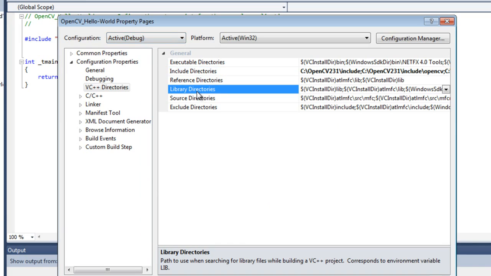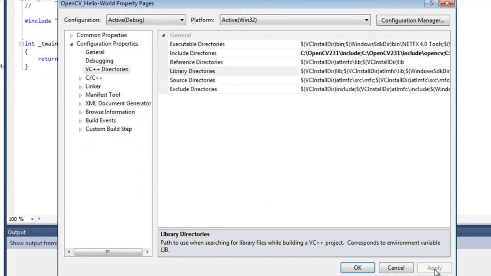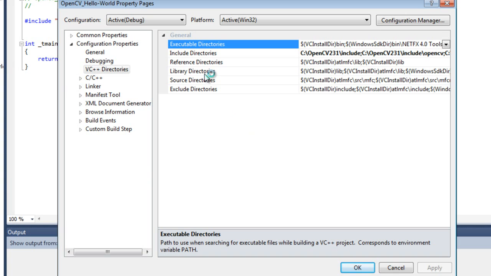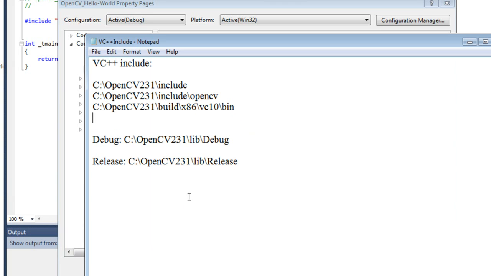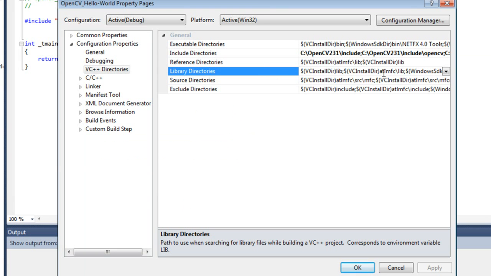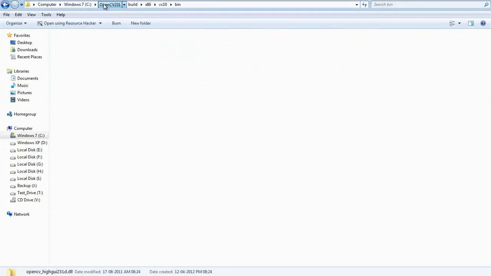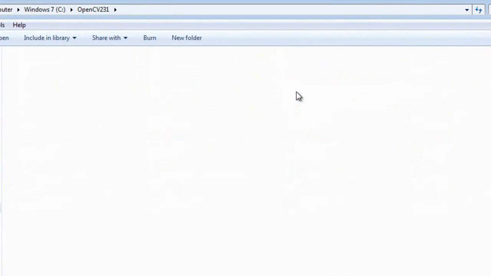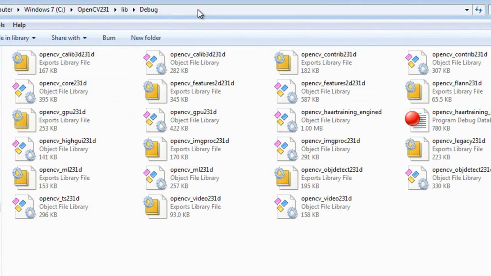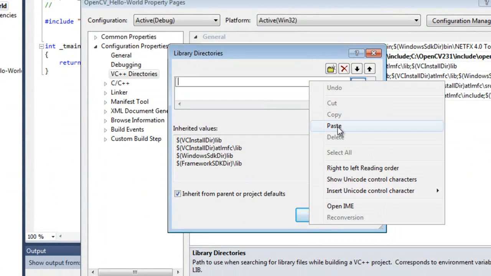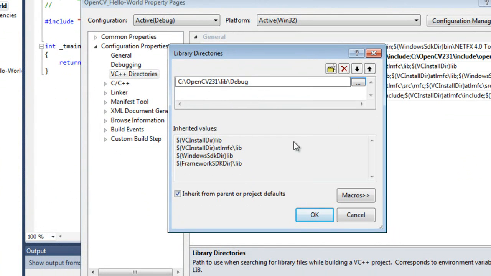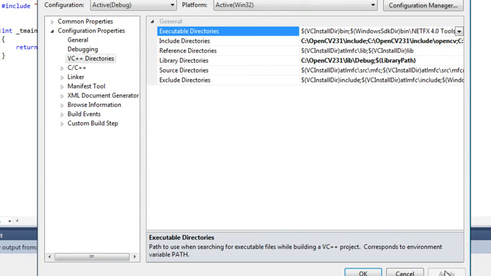Once it is done, in active debug mode, click on Apply before going. Now click on the Library Directories tab, and we need to add this path: lib and debug. Click on that arrow mark, edit, new one. Open Computer, OpenCV 2.3.1 lib folder, debug. Copy the address of this and paste it in here. It's only one address, so after pasting, click on OK and apply.